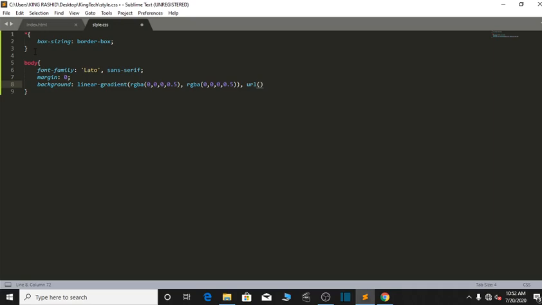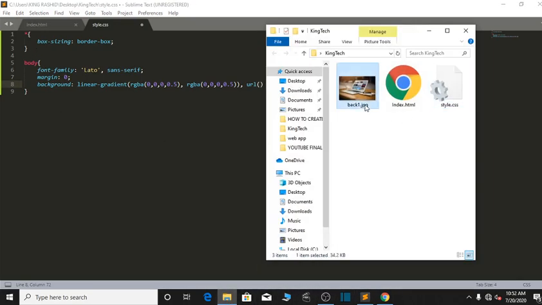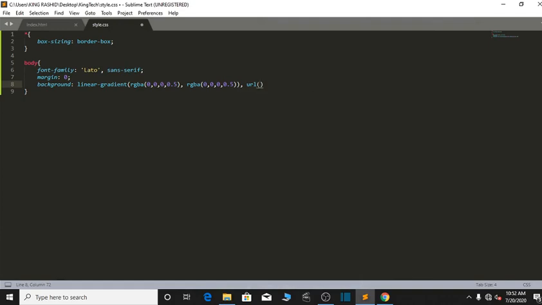We can then go back here and check the name of our image. This is it. Copy this and paste it inside here. Then from there, let me try to explain this background linear-gradient. It lets us display a smooth transition between two or more specified colors. And then the RGB stands for what?